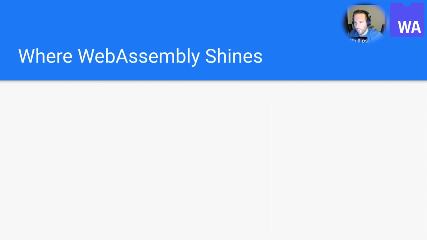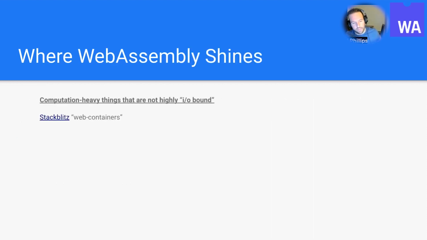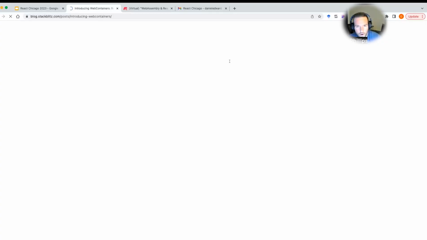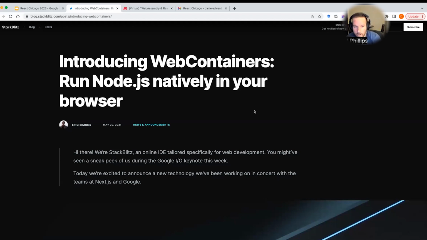So where does WebAssembly shine? Things that are computationally heavy, that are not highly IO bound, like input output bound, right? Some of these things you might have heard of. There's a really great opportunity that the company StackBlitz took advantage of, where you can run Node.js in your browser, but not with the JavaScript runtime that exists in your browser. They took Node.js, compiled it to WebAssembly, and then you can run that in your browser, which is really fascinating.